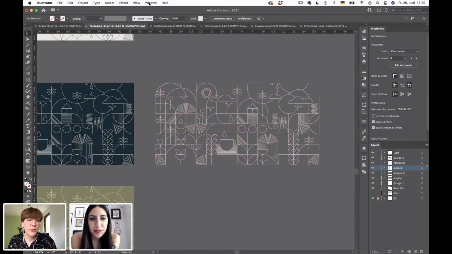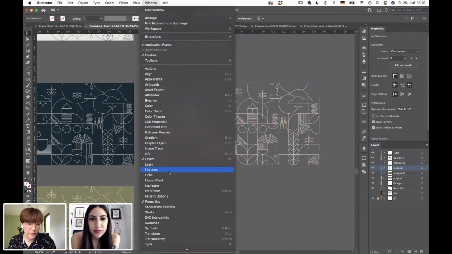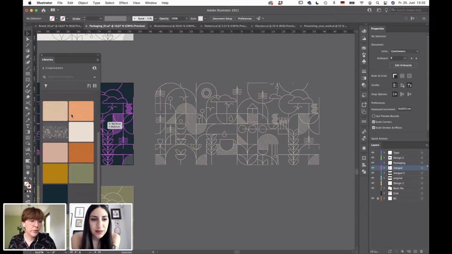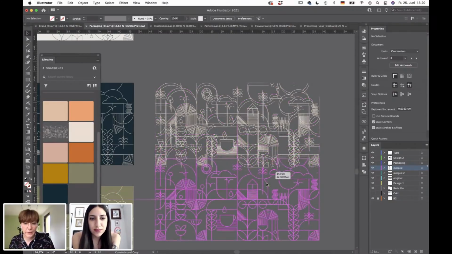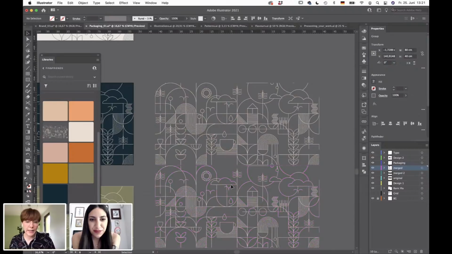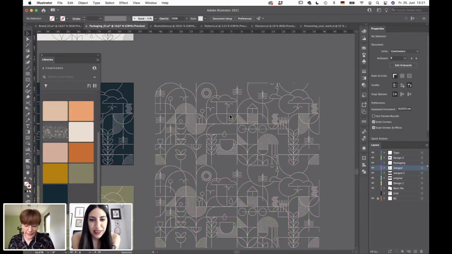And then I open my library. I already did this. I made a new library here where I also inserted all my brand colors and also this design, because it is now repeatable. As you can see here, this is our repeatable tile. So I inserted that into the library.